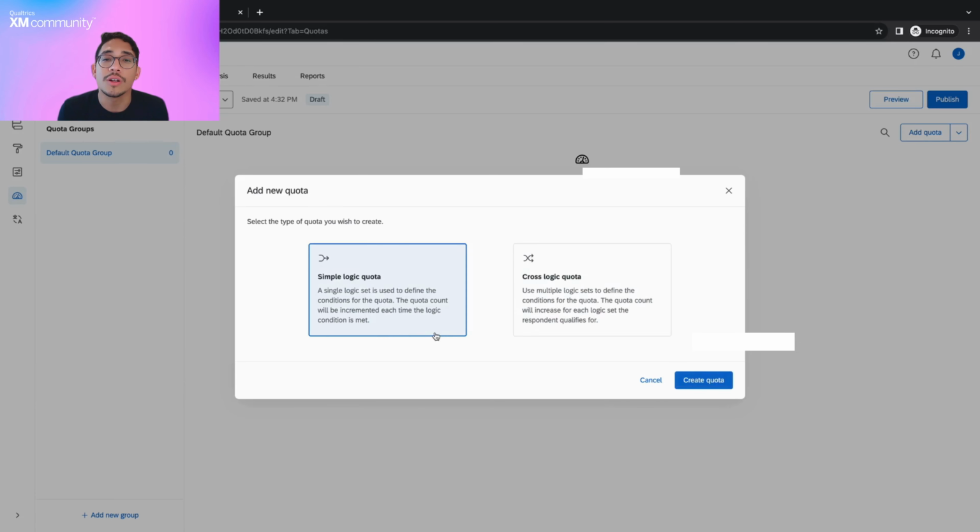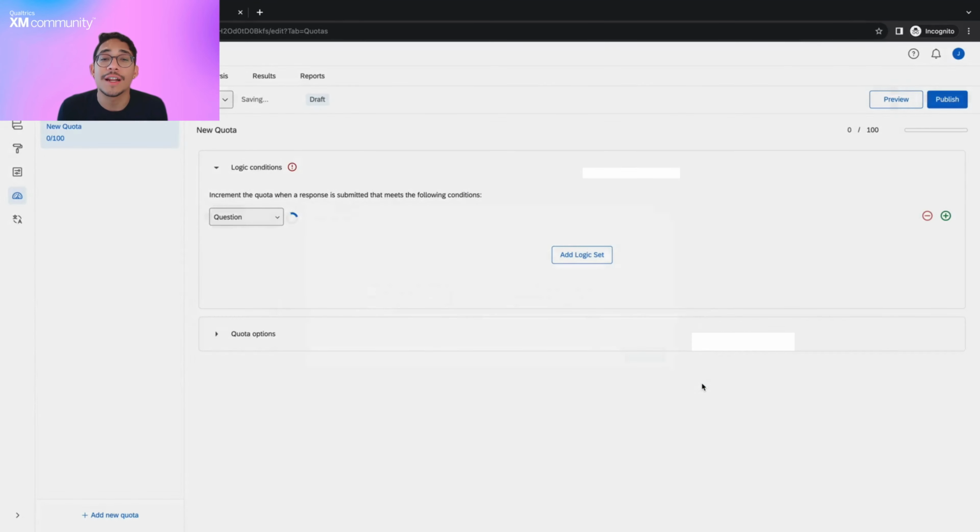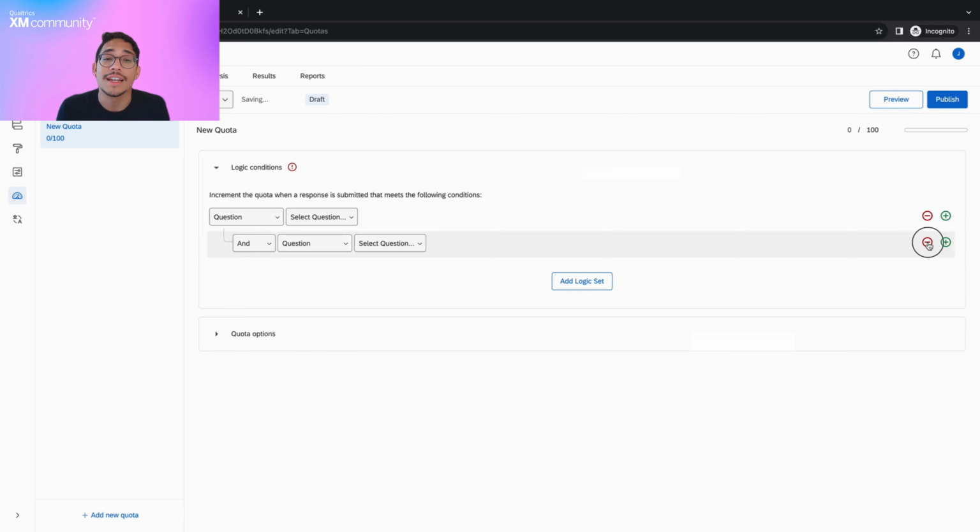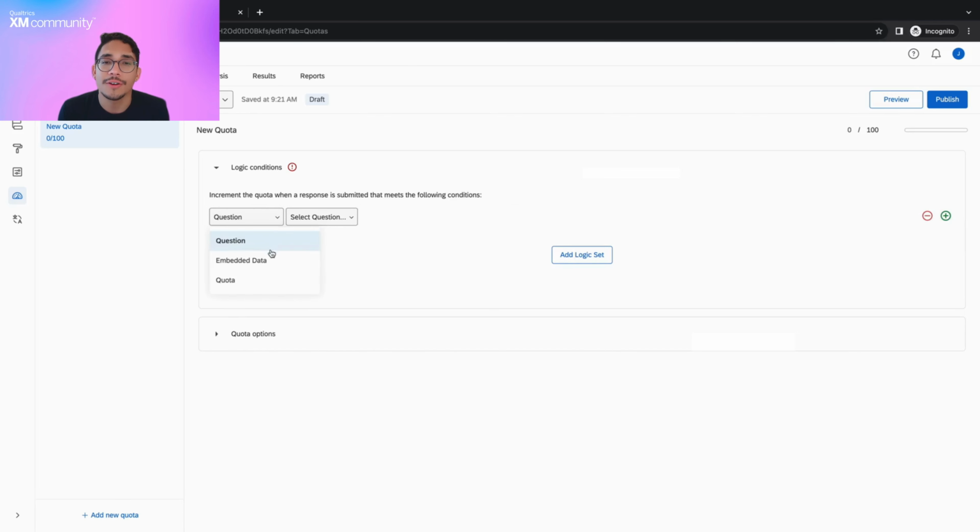This means that your quota will be incremented each time your conditions are met, instead of using percentages to define how participants are distributed in your quota. Once we've selected simple logic quota, click create a quota. Now we can set our logic conditions. These are similar to display logic by having multiple logic sets and allowing the use of embedded data and questions in condition statements.